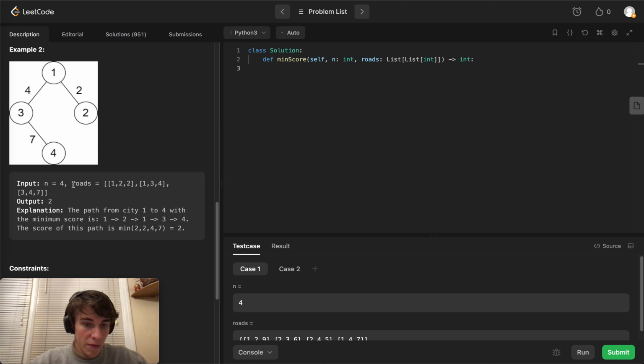Same four cities given, and the roads here are now 1 2 2, 1 3 4, 3 4 7. So from 1 to 4, the shortest path should be 4, but the output is 2. Okay, so that's counterintuitive, but that kind of makes sense because if the road in the path can repeat multiple times, well, what if we travel from 1 to 2, then back to 1, to 3, and to 4? Then the output is actually 2.